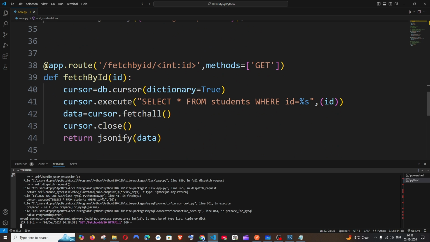So first let me begin with the get operation. Here you can see I am having a simplest of codes. I'm just fetching the data from my mysql database by passing an id. So this is the SQL query that I'm using, which is select asterisk from students where id equal to %s, and I'm passing the id over here, which I'm getting from the request parameters.